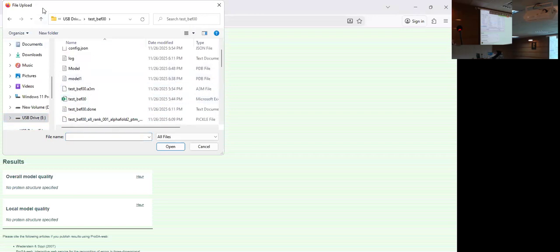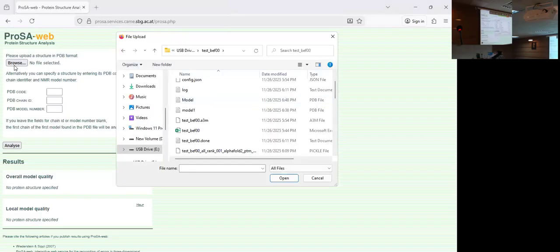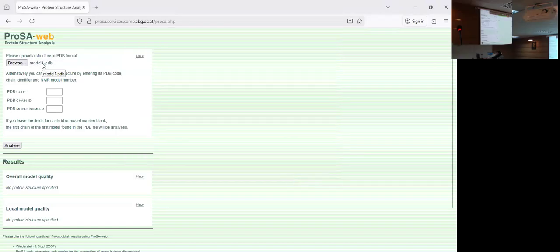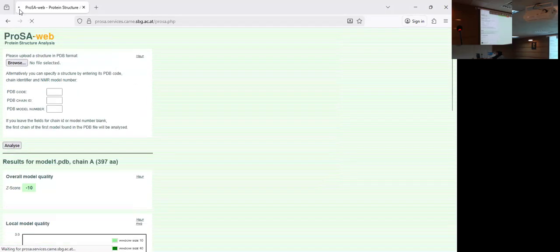So listen here. If you are watching it on the screen, when I click on the browse button, it opens a window. From here, I can select my model. For example, I'm selecting model 1. This PDB file I have selected. Open it. It shows here. Then analyze it. The page will be reloaded. See, it's running. Now it has been done.